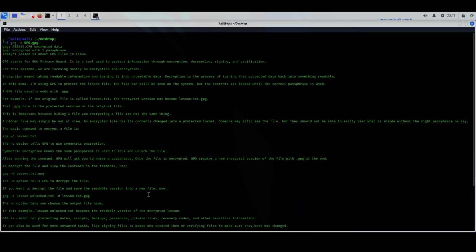If you want to decrypt the file and save the readable version into a new file, use gpg -o, and then the unlocked file name, lesson-unlock.txt, -d, lesson.txt.gpg. The -o option lets you choose the output file name. So that's the output. Because you're changing the file name to something else. In this example, lesson-unlock.txt becomes the readable version of the decrypted lesson.